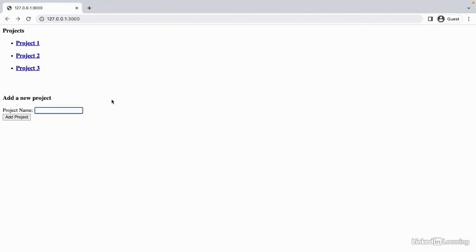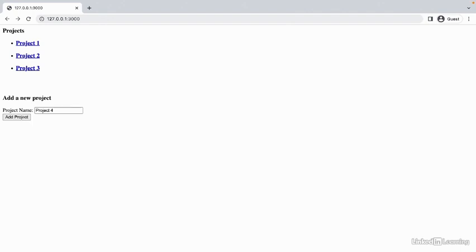What if we add a new project? It'll render, but it won't actually add the project since our database isn't linked yet. All of this is hard-coded, but soon we'll be able to feed data from our database into these pages.